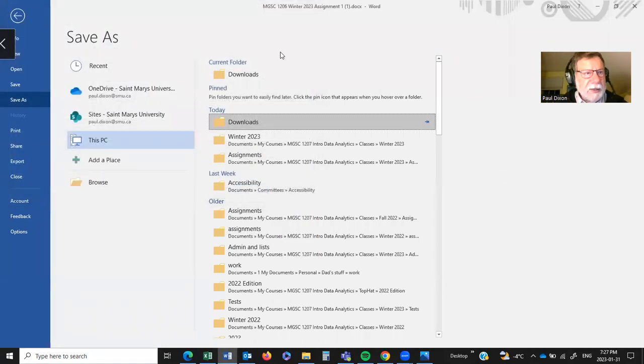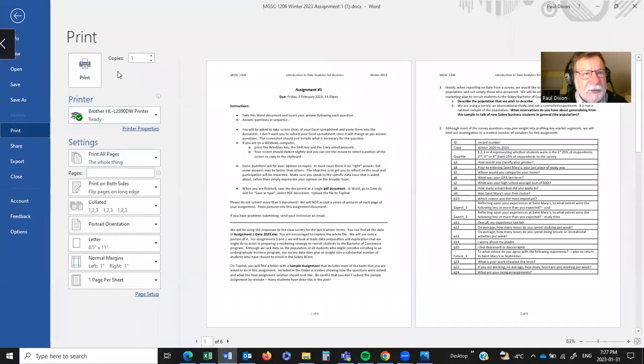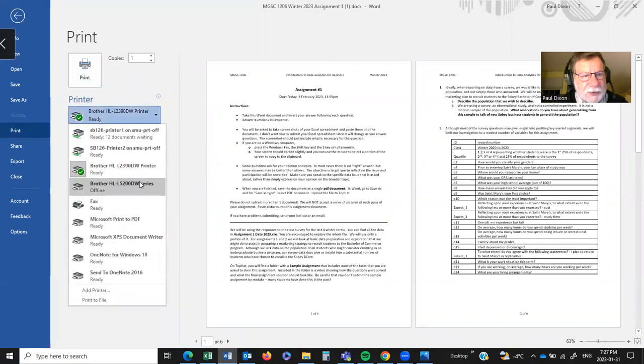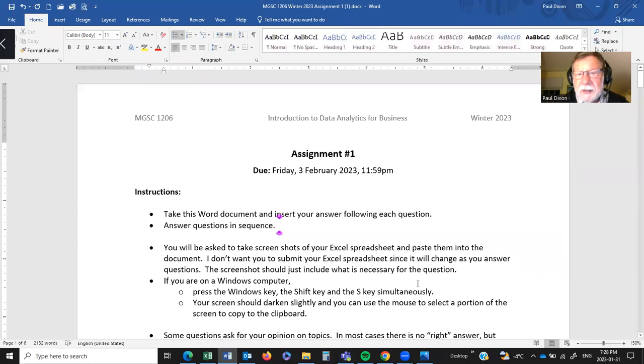An alternate way is, instead of saving, go to Print. For the printer you've got, if you go down, you should see in your list Microsoft Print to PDF or something similar to that. And that will actually just create a PDF file for you. So there are a bunch of different ways we can do this. And as to how you do the pictures and paste them in, I'll cover that.